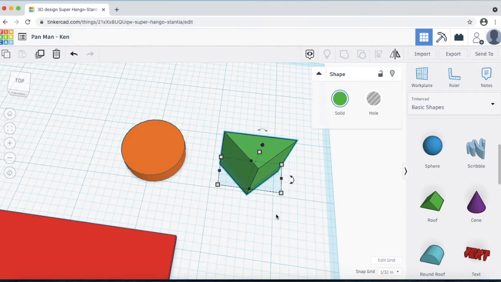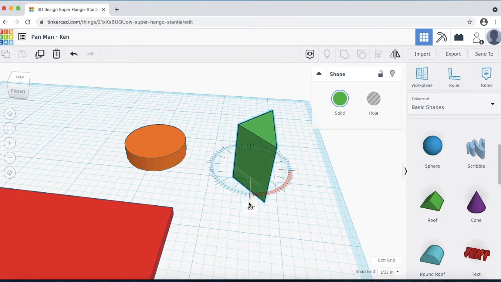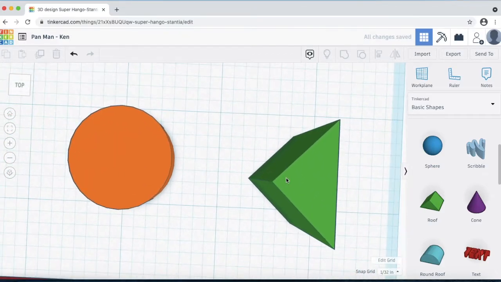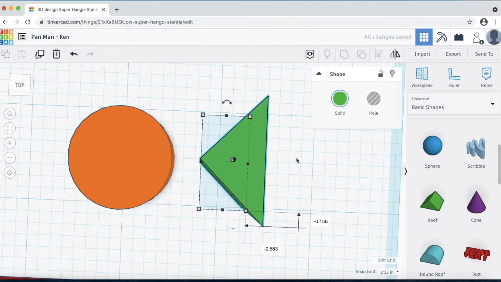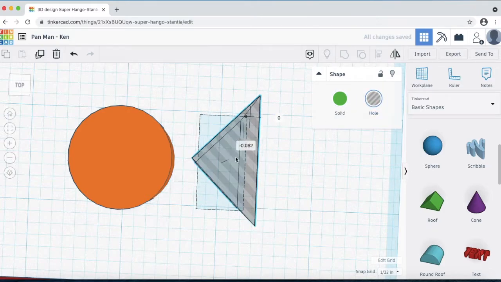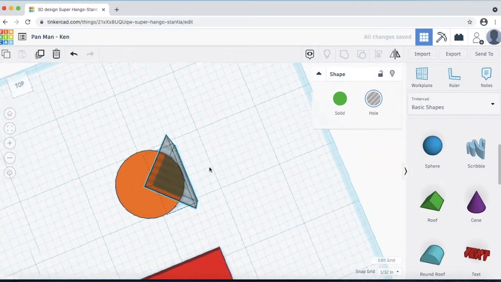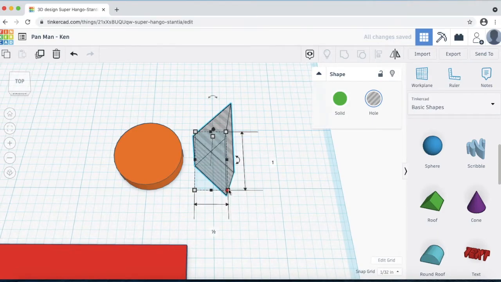And I also want to rotate this roof tool 90 degrees this way, or I guess it would be negative 90 degrees, because I want this point to go in that way. And so next, instead of a solid object, I want to choose a hole. So this way, when we combine it, it's going to actually take away space from that cylinder that we made earlier.